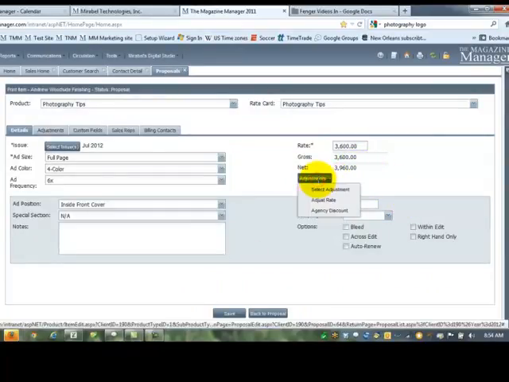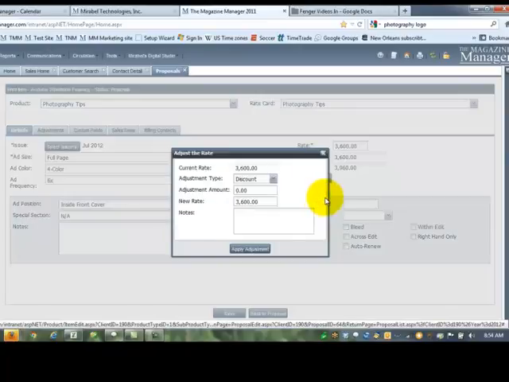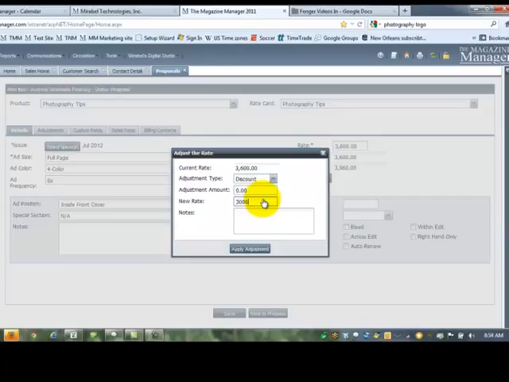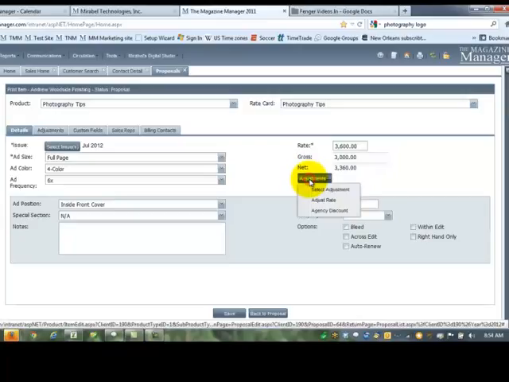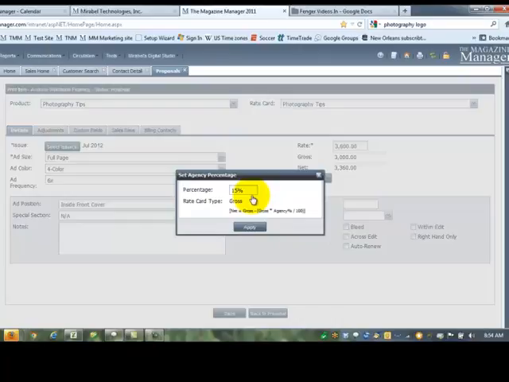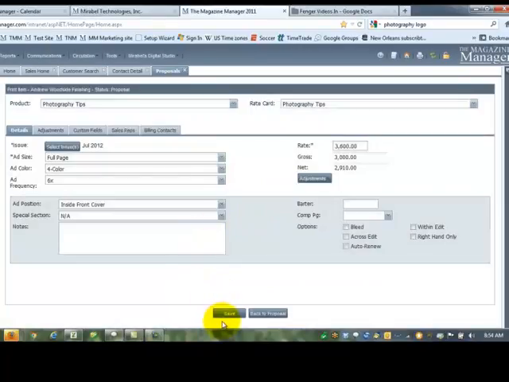If I need to adjust the rate manually, I can click Adjust Rate, and then I can simply type in the new rate. So if I want to give them this ad for 3,000, I can click that, and now we can see that. Now the next thing to do here is select adjustments. If I want to give them an agency discount, it defaults to 15%, which is the industry standard. Click Apply. Once that is done, then we have to make sure we use the tabs here at the top left. Next one is the adjustments.